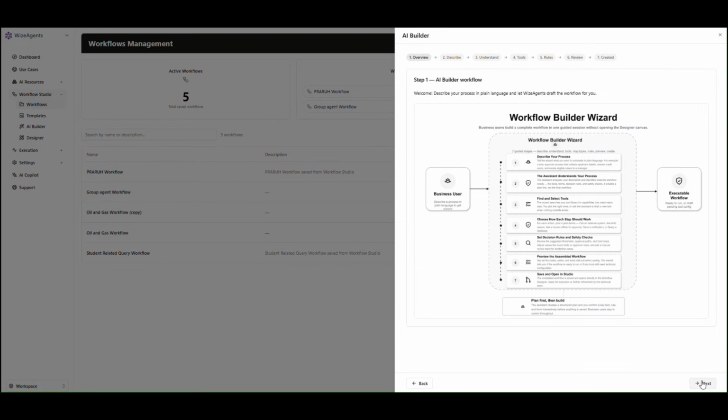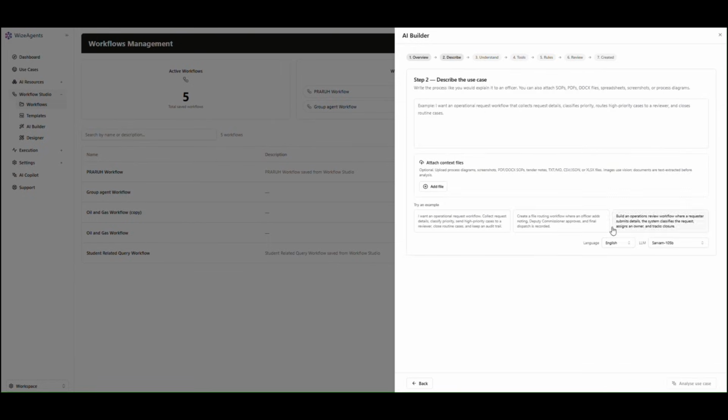Start on Overview. Step 1, the AI Builder workflow. At the bottom, you'll see Back and Next. Click Next. On Describe, write the use case in natural language, or click Try an example. You can attach context files, pick language, English or Hindi, and choose the LLM. Then click Analyze Use Case at the bottom of the sheet.